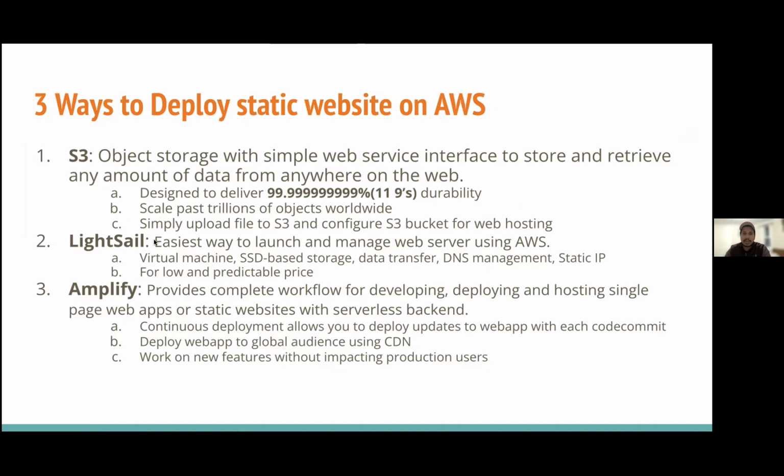And then Lightsail is the easiest way to launch and manage web servers using AWS. As we were talking, out of the box it gives you a virtual machine, SSD storage, that means your hard drives, data transfer, DNS management, static IP. So it offers all those things out of the box. You don't need to do anything separately. And all of this comes for a very low and predictable price. You can predict how much your bills are going to be based on the configuration that you use for Lightsail.